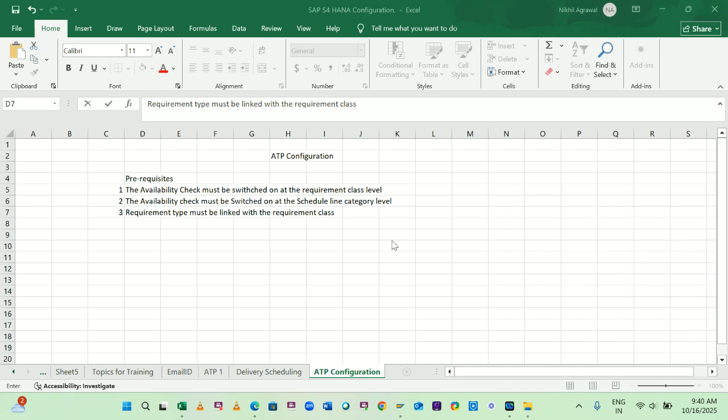I hope you have all gone through the previous videos and have a significant understanding of the availability check and transfer of requirement. In the previous video we covered the prerequisites, all the important three prerequisites that we need to switch on before starting the core configurations. Today we will start the core configuration, guys. Let's start from now.